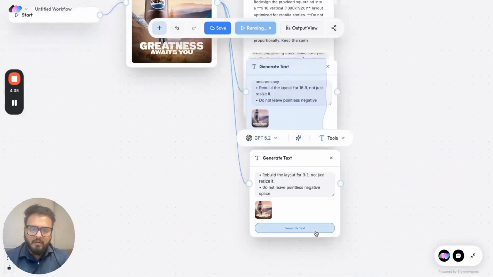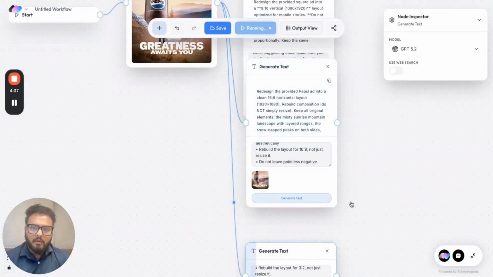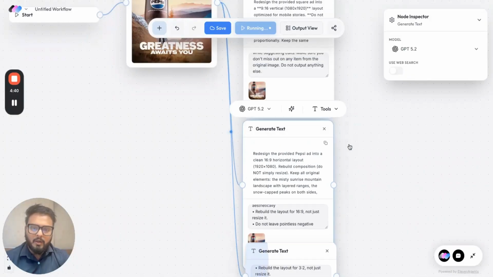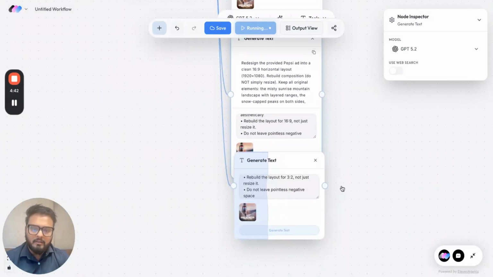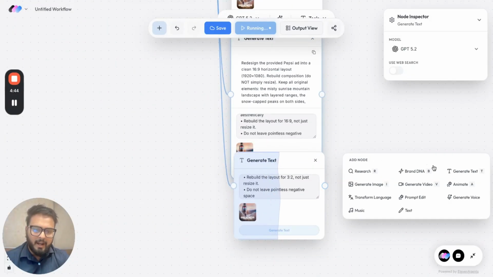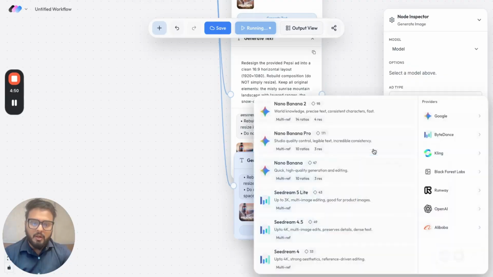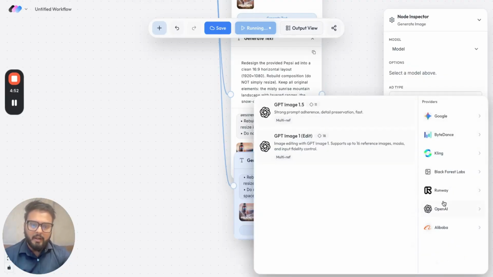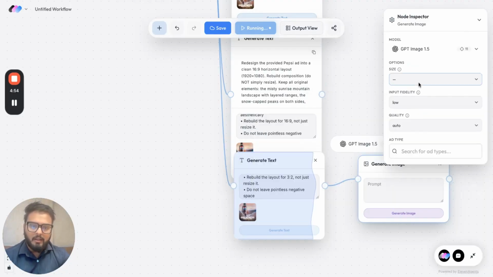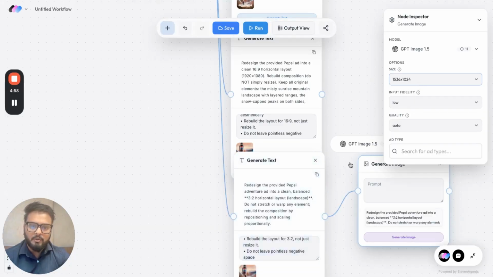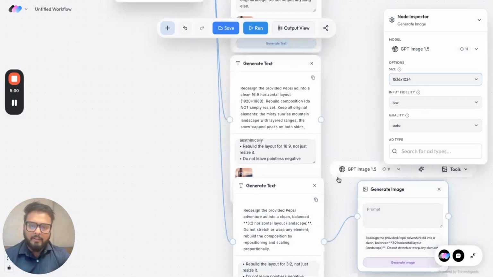So now you see the results are coming out. I'm going to run this node as well, right? So once that happens, I'll start using these nodes to add a generate image node to generate the image in the right aspect ratio. For 3:2, I normally rely on OpenAI 1.5. They have an option of 1536. This is 3:2. I'm going to use that.